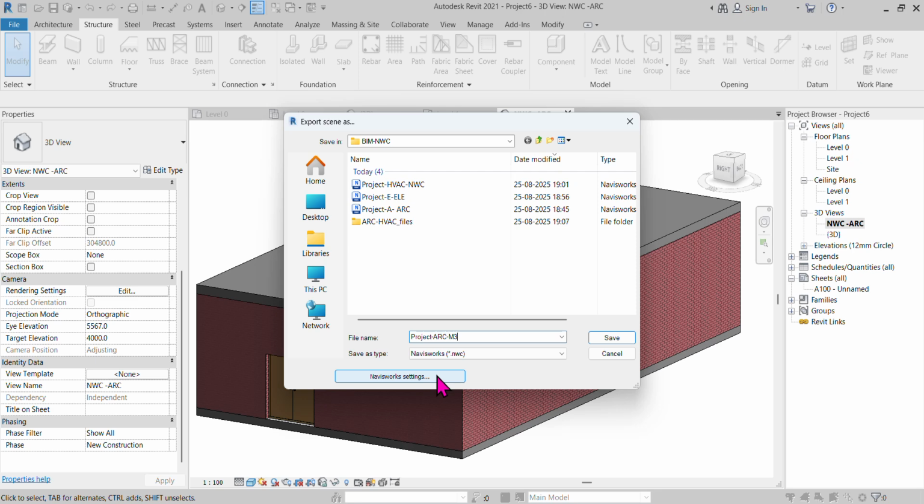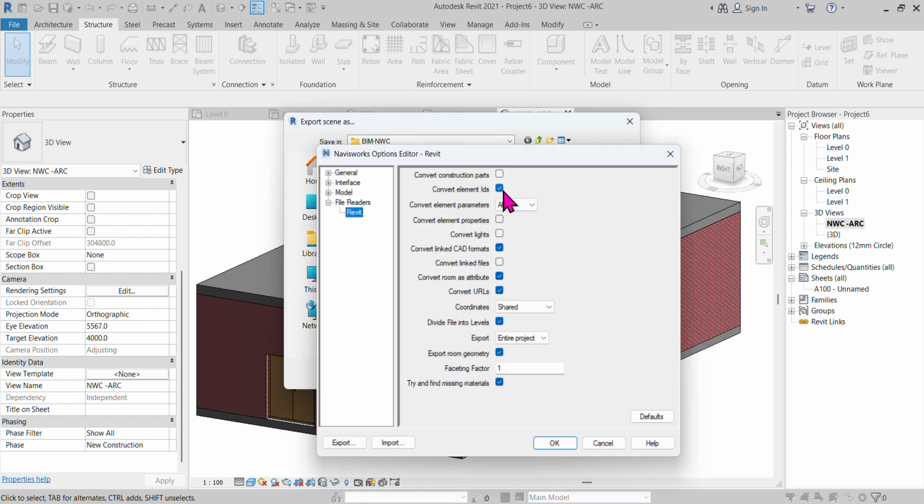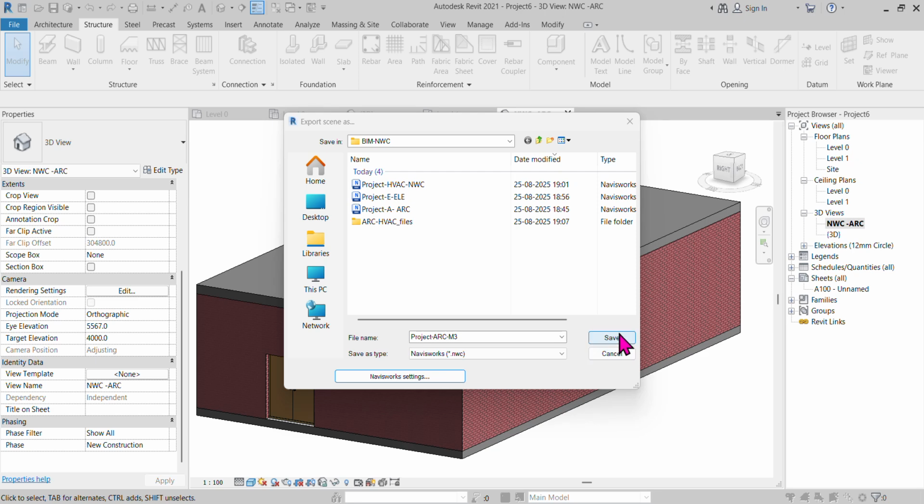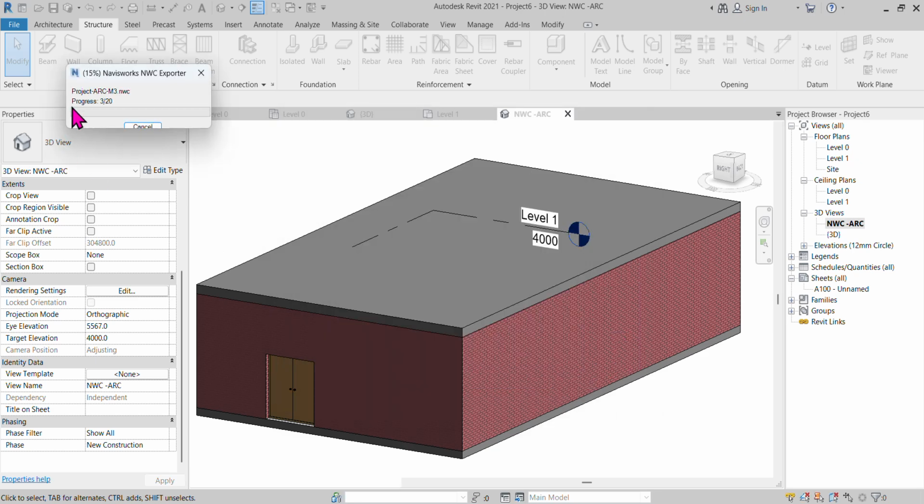Before that, you can go for the settings, the NW settings. I will explain them to you later, but you can select these things, whichever ones you need. So this is a setting, so you can find it first. In this practice, I just wanted to let you know how you can convert this to NWC. Okay, right. I already saved this file. Now it's exporting to NWC format.